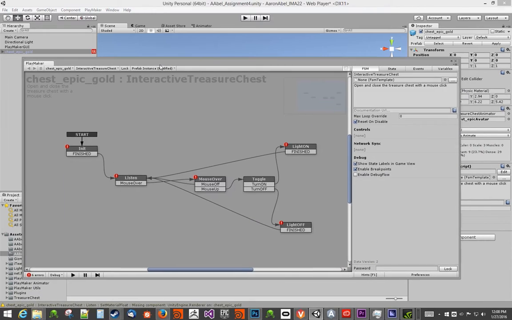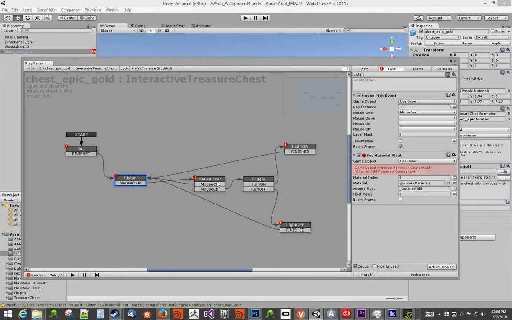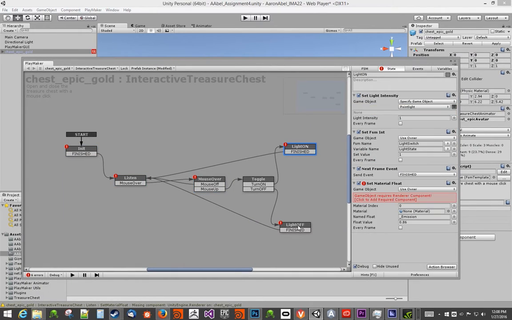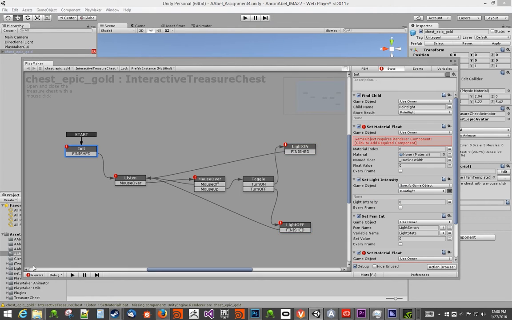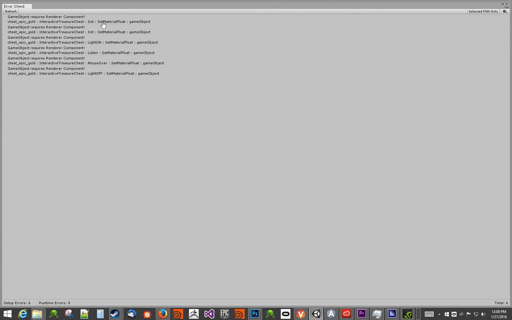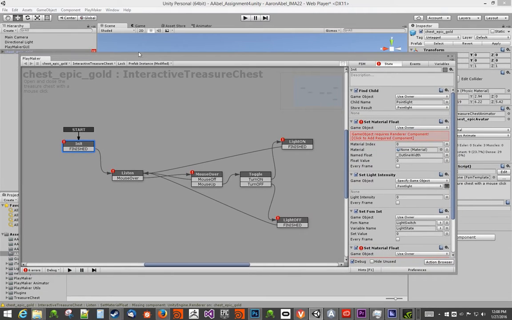Okay, come out, and we've got errors all over the place. This is expected, and this is okay. So let's take a quick look. What are we looking at for errors? We are looking at game object requires a renderer component. Okay, so the set material float doesn't know what to do. It has no rendering component. Same thing there. Looks like it's all related to no renderer components. Okay, this is pretty easy.